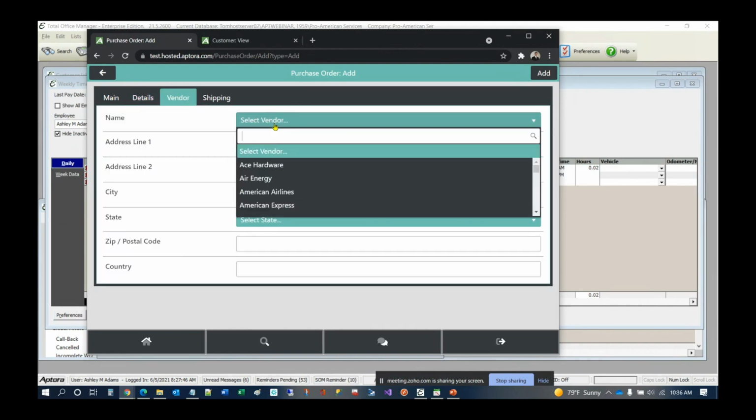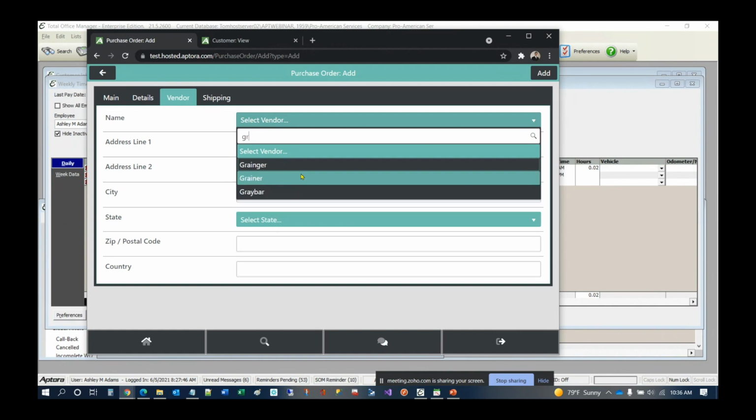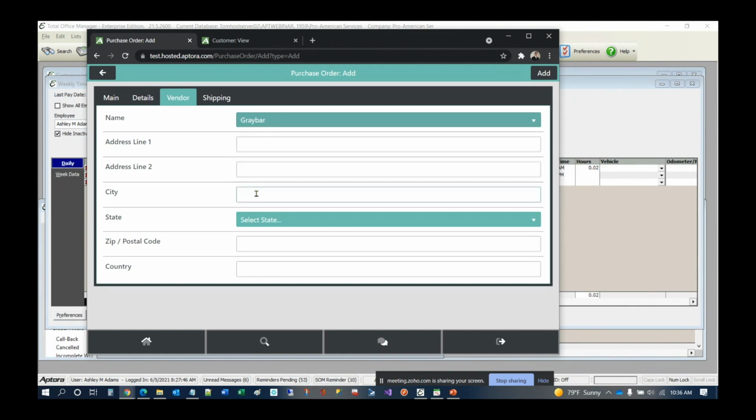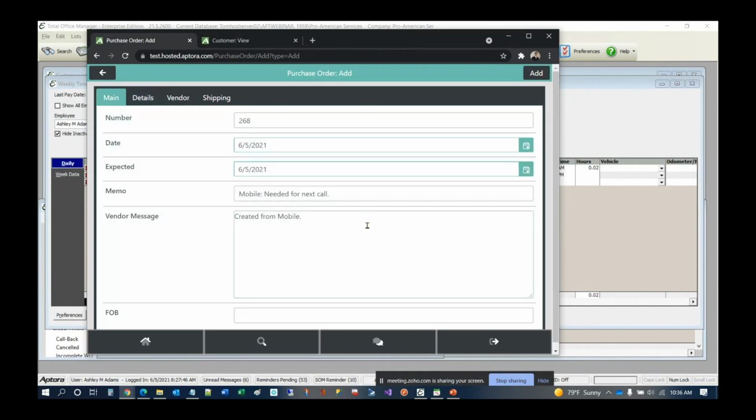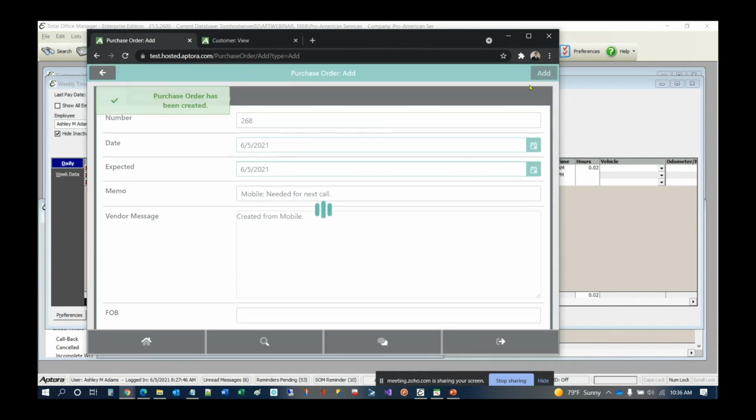I'm going to select a vendor, and I'm going to pick Hodesco. Or I'll pick Granger. That'd be fine. Doesn't really matter. Gray bar for all that matter. Okay, so gray bar. All right. So there's more to it when you do a PO, but this will give you the basics of it.